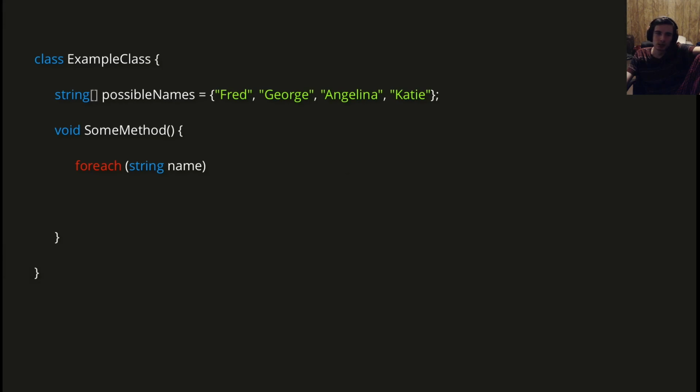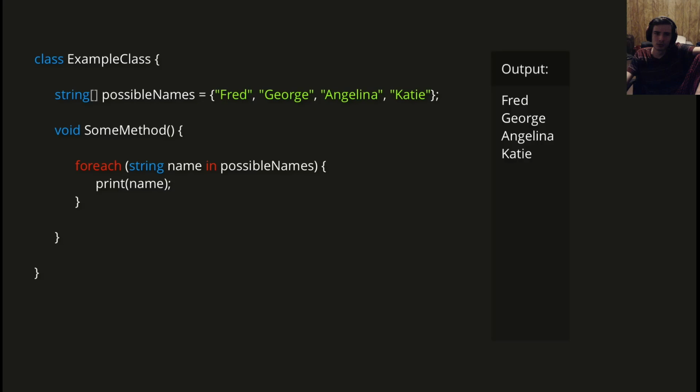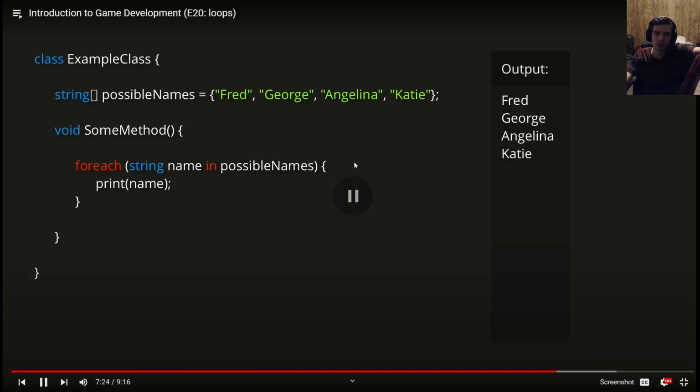String to hold the value. We then indicate that we're looping through each element in the possibleNames array. If we now print out the name variable, you can see that with each iteration it has been assigned the next value in the array.